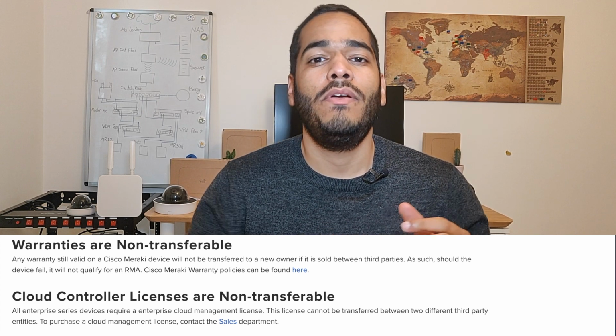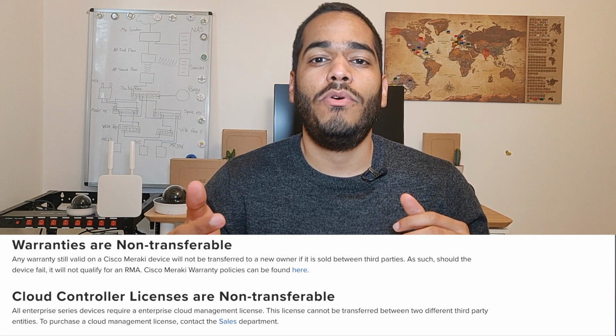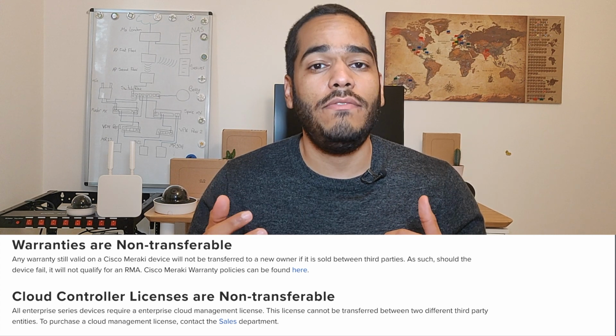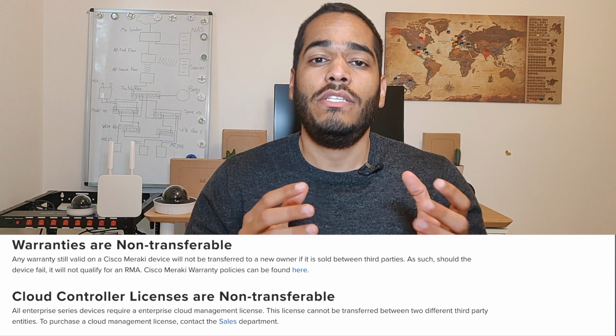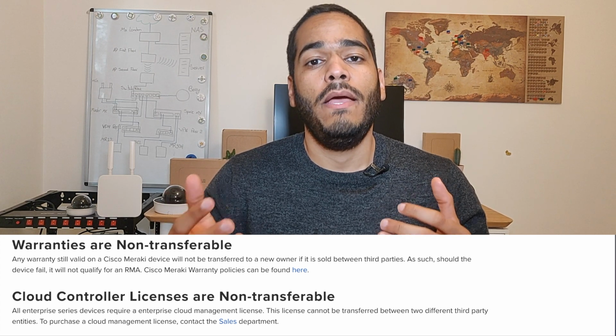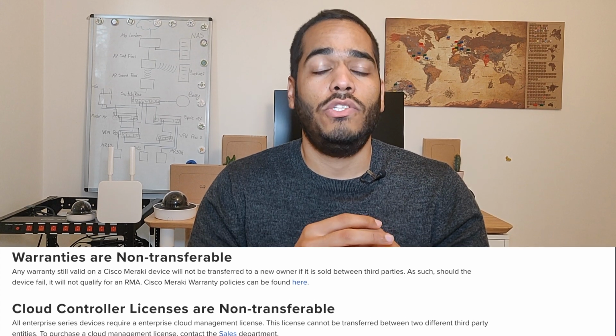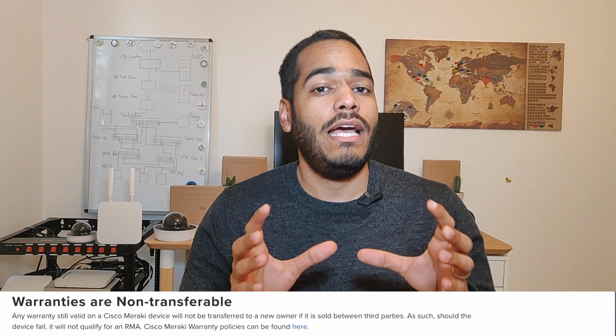So when you go to Cisco Meraki support and try to request an RMA for this device, if they are able to identify that this was a transaction from a non-certified source, probably you're not going to get this RMA for this kind of device. So be very aware of that and take that into consideration every time you purchase a device from a non-certified source.